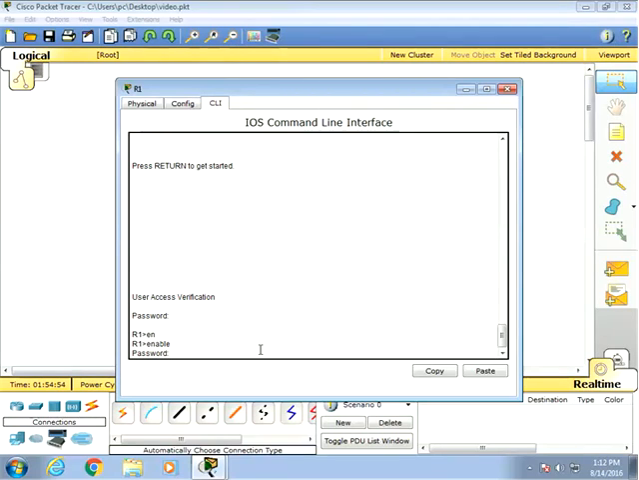From that, let's try to get into our privilege mode, and you can see that here also we have already configured a password. So let's give that password. Yes, we are in privilege mode now. Now let's go ahead and configure our fast Ethernet interfaces.